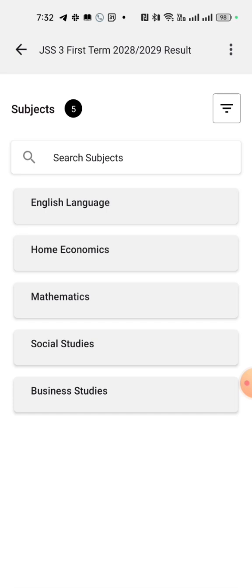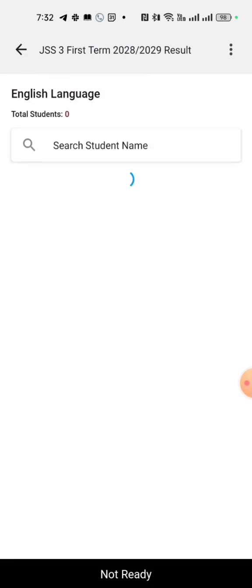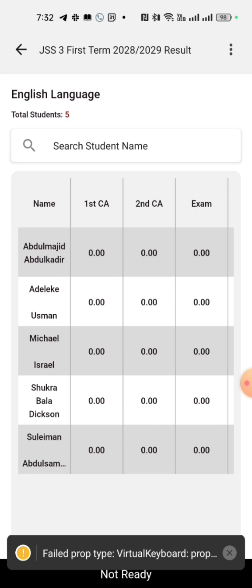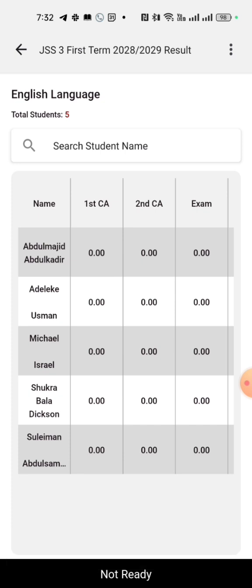Maybe I'm done with their report sheet. With the exam, I've recorded, maybe I've marked their scripts. So the English is ready. I just have to tap on the English name, and all the students in the class will be listed here. You see all those 5 students in that class.